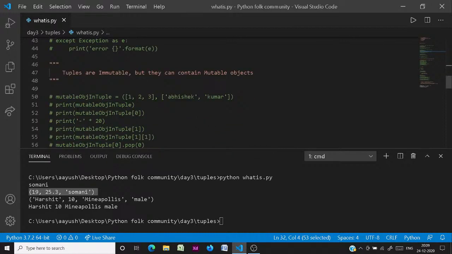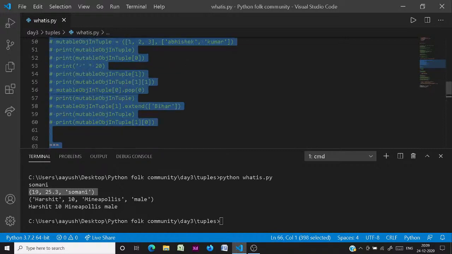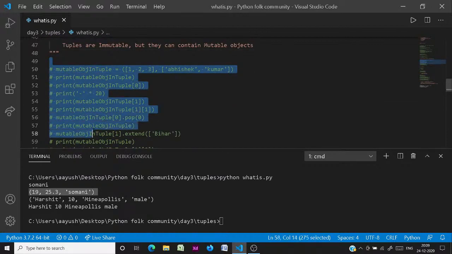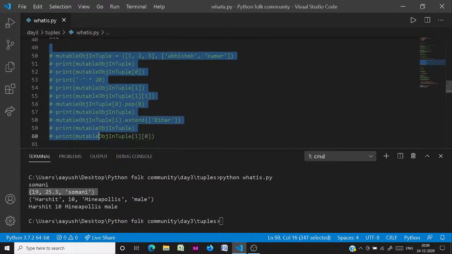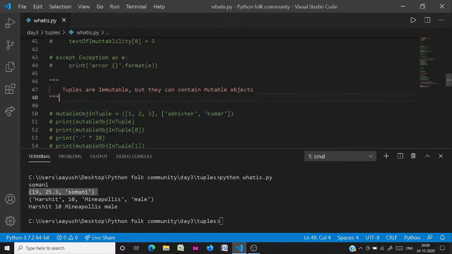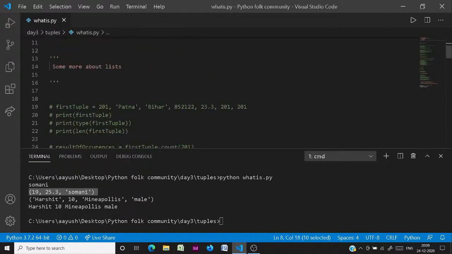Okay, now we'll talk about mutability and immutability. I hope that in the past we have talked about mutability. In a general way, we can think of mutability as something which can change. And immutability is the reverse of mutability. Immutable objects do not change. As we can see, tuples are immutable in nature. They cannot be changed.